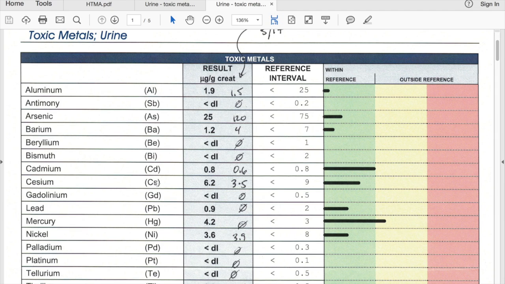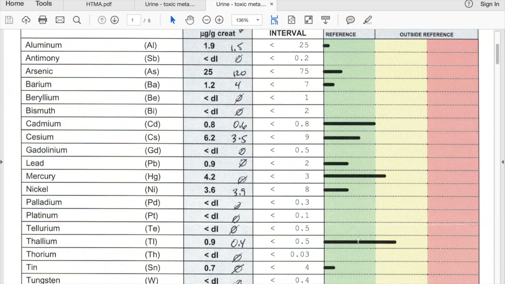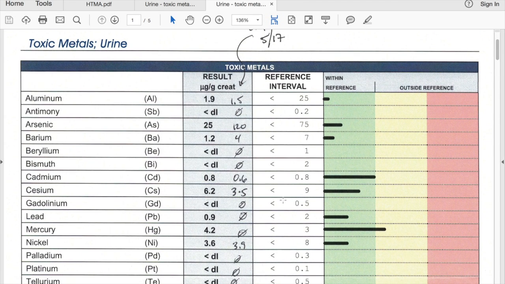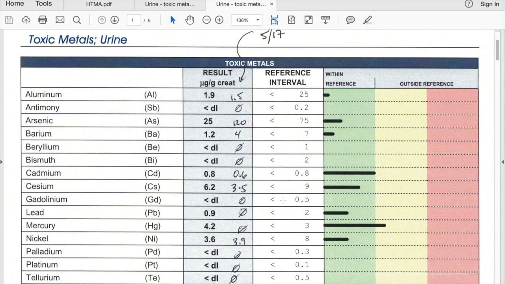So this is my provoked urine test, and we can see that there was none in the unprovoked, but now I have mercury that's come out outside the reference range. So indeed there was some mercury accumulated in my body that was being stored that wasn't being released. Alongside that, there's borderline high levels of cadmium as well as thallium. And so these are a few of the different tests that can be used to check out heavy metal loads in the body.